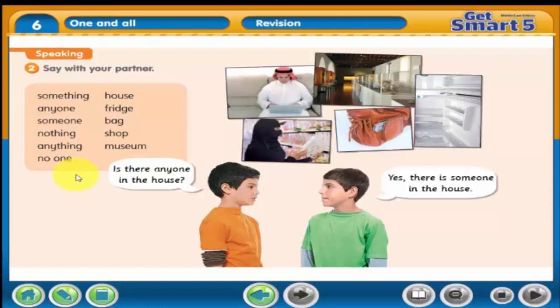We are going to ask in the same way. Is there anyone in the house? Look at the picture. Yes, there is someone in the house. You can ask another question. Is there anything in the fridge? No, there isn't anything in the fridge. Or there is nothing in the fridge. Another question. Is there anything in the bag? Yes, there is something in the bag.